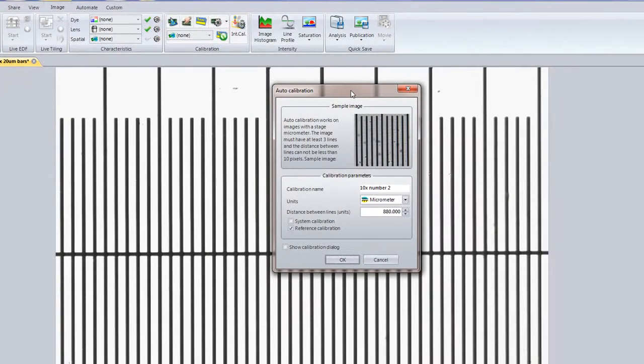Simply enter the name of your calibration. I'm going to call it 10x. Choose the correct units. In this case, it's micrometers. And next, I need to tell it the distance between the lines, between either these ticks or hash marks. In this case, this is 20 microns.